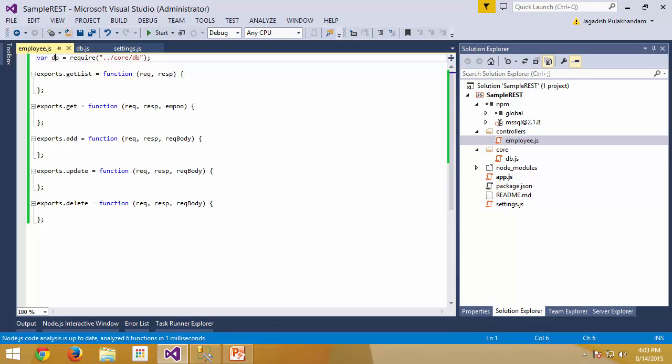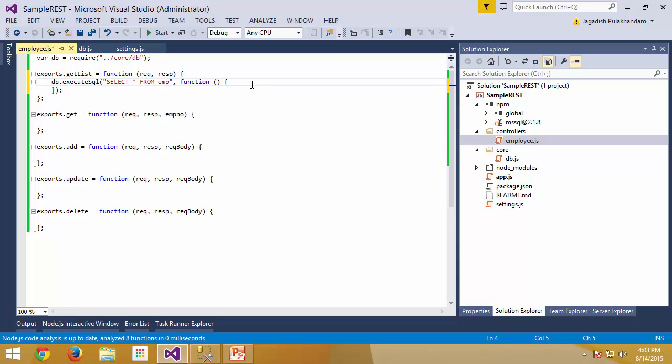So those statements I am going to execute using db. So let us start with get list and see how it is working. So I would like to have db.execute SQL, and in that I would like to say select star from emp, and I would like to say a function which needs to be passed as callback.